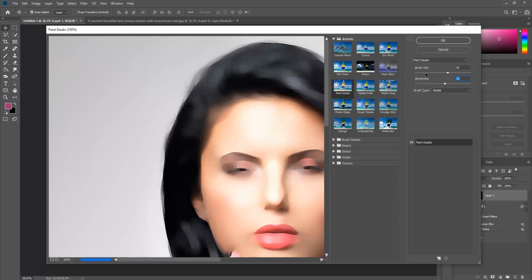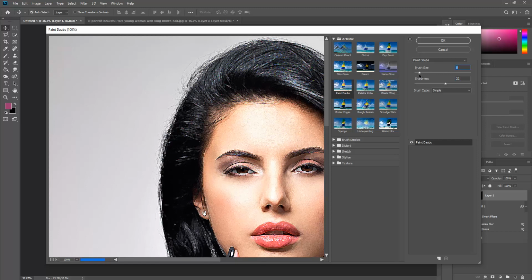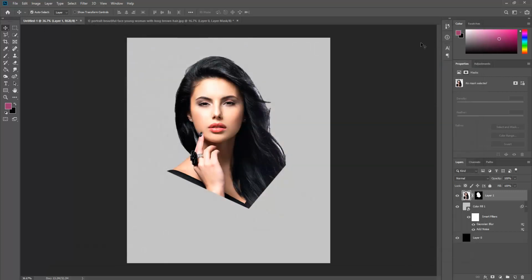What you have to do, you need to reduce the brush size, that needs to be 3. And from here the sharpness is still high, we want to lower the sharpness, so we want the sharpness to be 5. This, can you see, it's looking much better. And you have to click on OK, and you will see similar to this one.